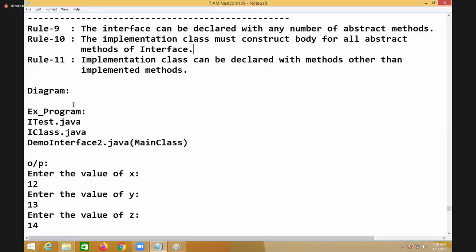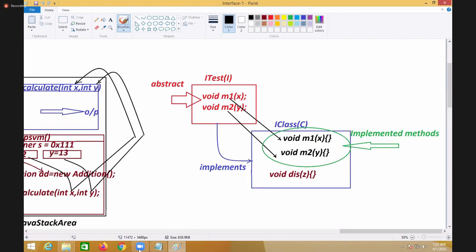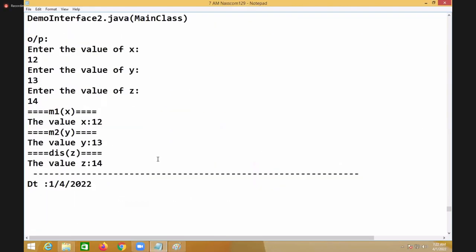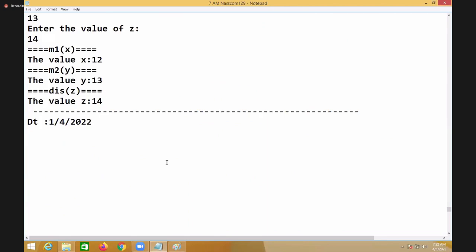Now the last point I made: an implementation class can be declared with methods other than implemented methods. Means already implemented methods will be there. Other than the implemented methods, you can take other methods as part of your class. For demonstrating, I took one display method here and the major information has been delivered yesterday. Now, can I go forward for today's class?